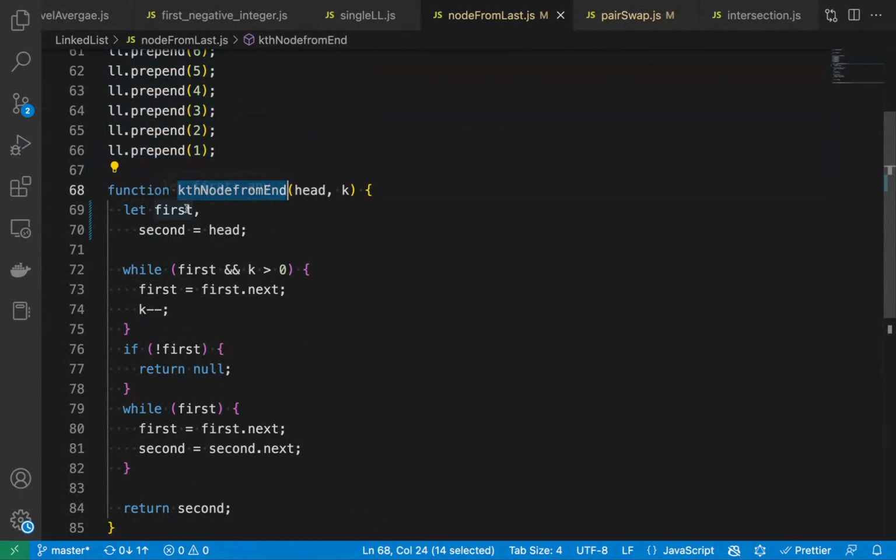Like while I was explaining to you, I have taken the slow and fast pointer. So here I am taking first and second. And you can see they both are starting from the head, same like the fast and slow. Fast and slow was also starting from the head. First and second is also starting from the head.